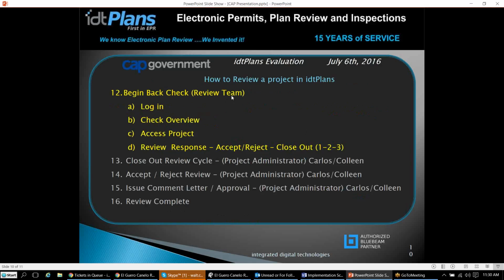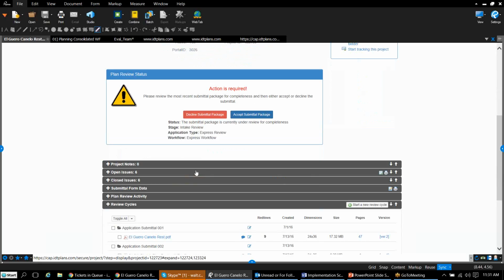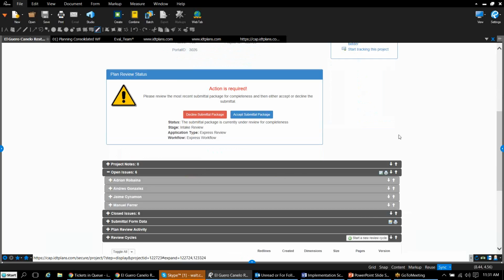And it's very similar, obviously, to the first review, with the exception of now we can compare those 2 sets of documents. So the review team, at this point, would log in, check the overview, access the project, review the responses to their comments. So what they'll be doing is each reviewer is going to come here.